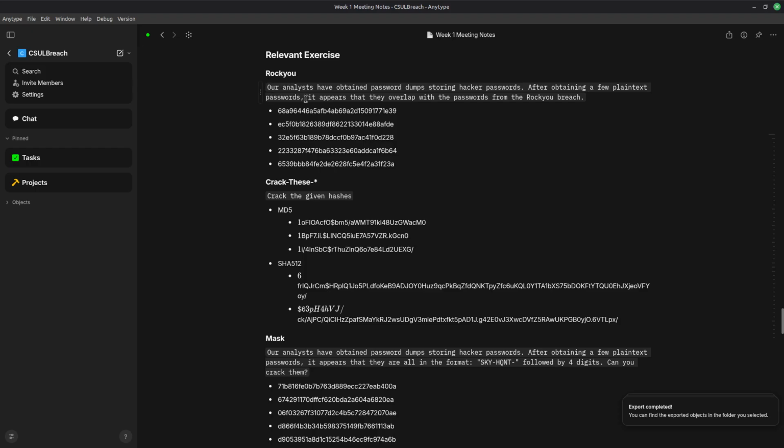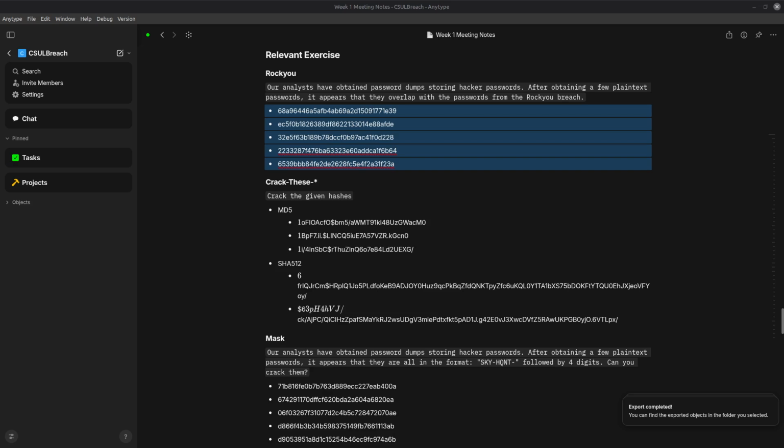So it says here, I'm going to obviously encourage you guys to follow along, and I'm going to go ahead and paste these in the chat. So boom, there we go. Okay, so it says, our analysts have attained password dumps, storing hacker passwords. After attaining a few plain text passwords, it appears that they overlap with the passwords from the RockU breach. So in this case, what this problem is saying is to basically try to figure out what the password is. Okay, so let's do this one together.